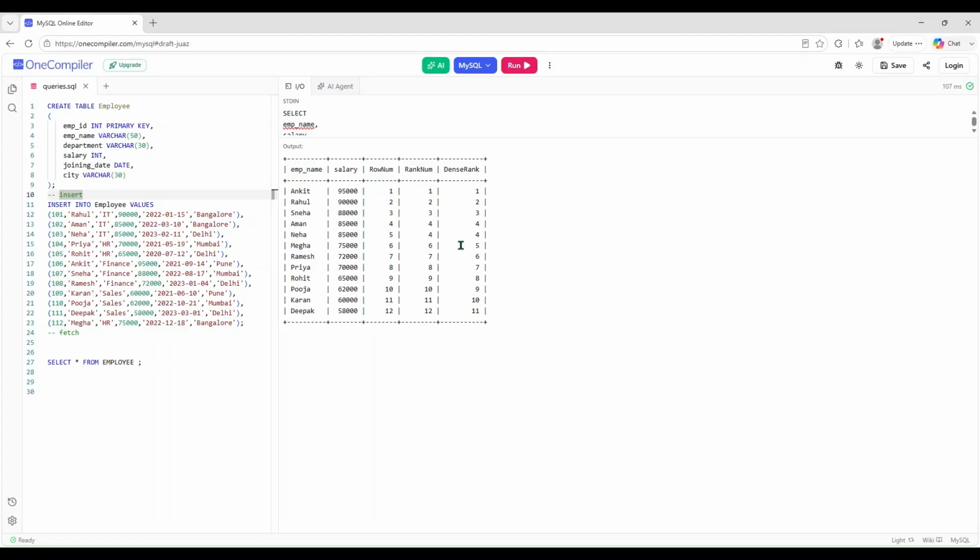In the rank, you see that the people who have the same salary get the same rank, and then the next ranking is skipped. So after 4, we got 6 because at 4 there were two employees. In dense rank, no ranking is skipped, and if two particular employees have the same ranking as 4, the next one gets the ranking as 5. So this is the difference between row number, rank, and dense rank.